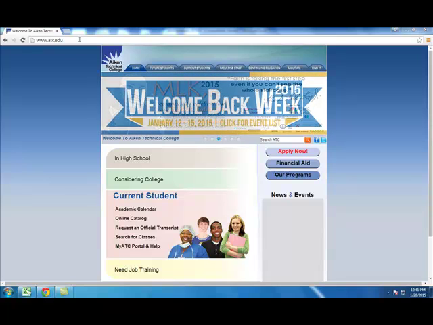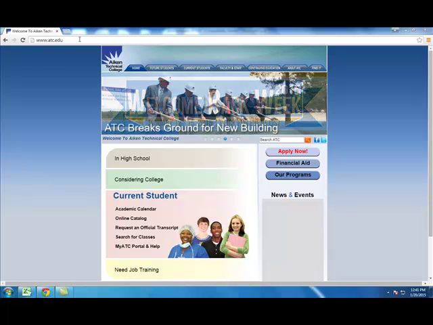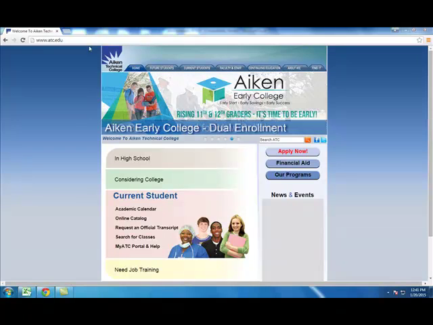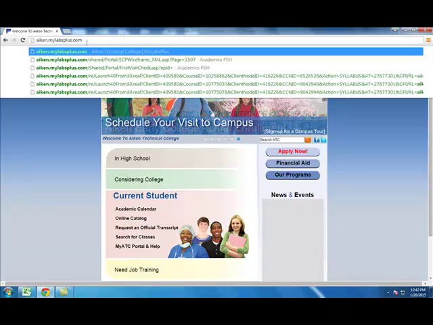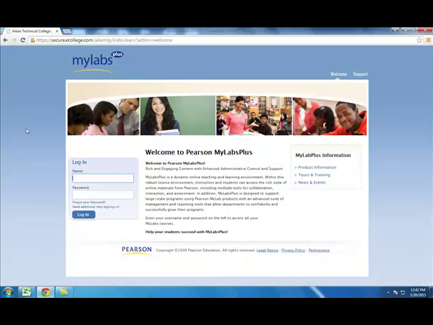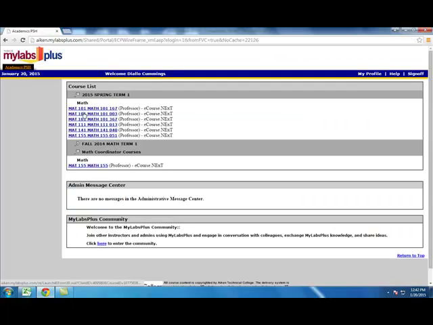The course may or may not be showing up in your Blackboard account. However, we don't use Blackboard, we're using aiken.mylabsplus.com. So you want to visit the website aiken.mylabsplus.com. Your username is your web advisor name. Your password is your student ID. Once you put in your web advisor username and your student ID, you'll simply find your appropriate class.